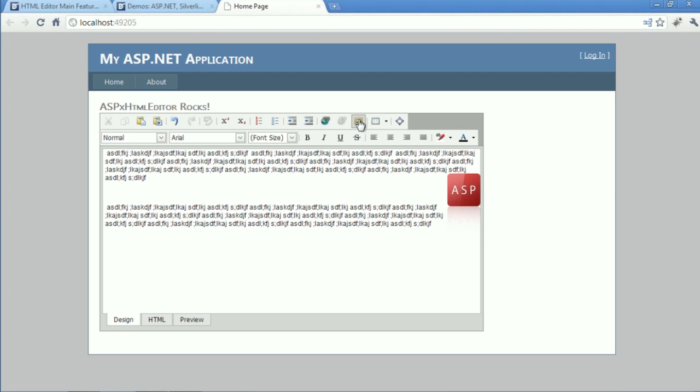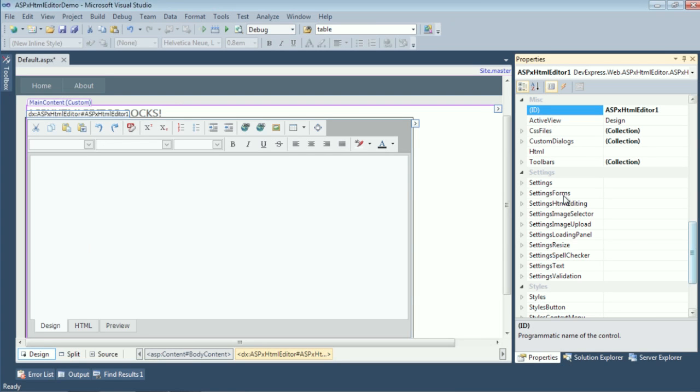Now, there's actually another great feature of the insert image dialog, and that is the ability to serve up images directly from your web server. So let's say there was a set of images that you wanted to show. So let's see how we can do that.